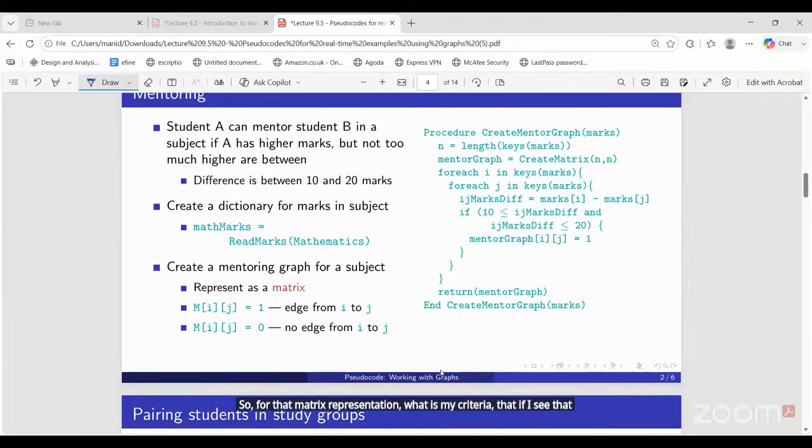If I see that M of ij is 1, that means there is an edge from i to j. And M of ij is 0 means there is no edge from i to j. So basically, if there is an edge from i to j, it means i can mentor j. And if there is no edge, that means i cannot mentor j. Similarly, if there is an edge from j to i, that means that j can mentor i in this particular subject. So this is the representation.